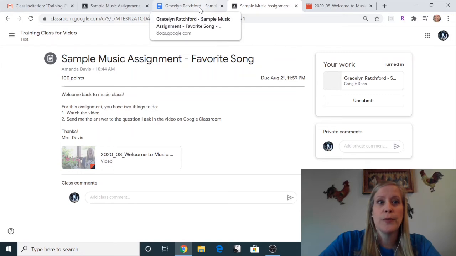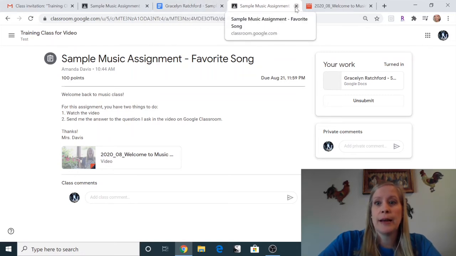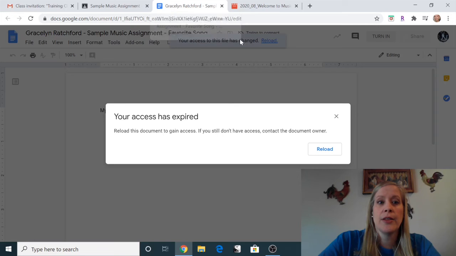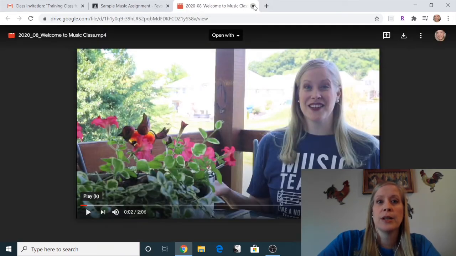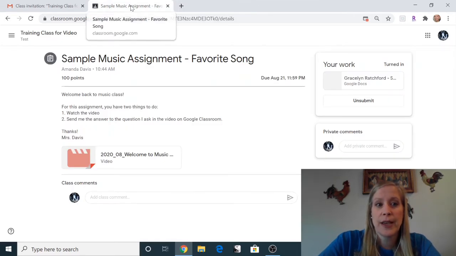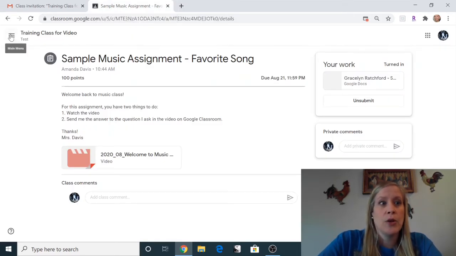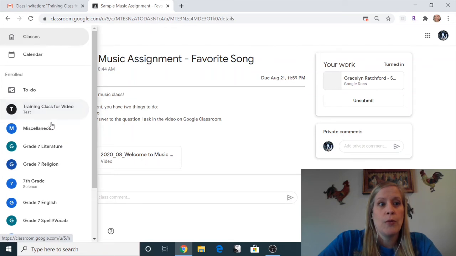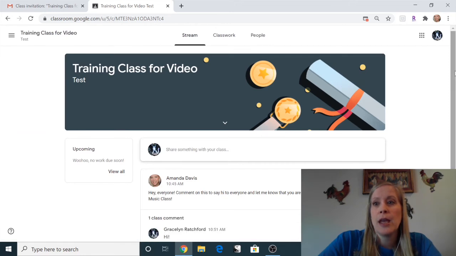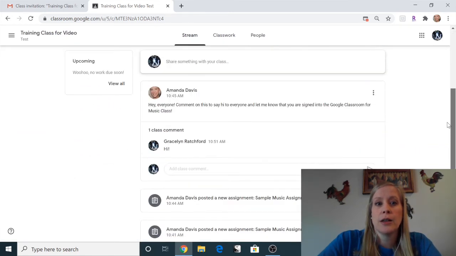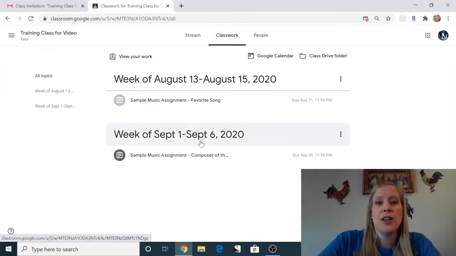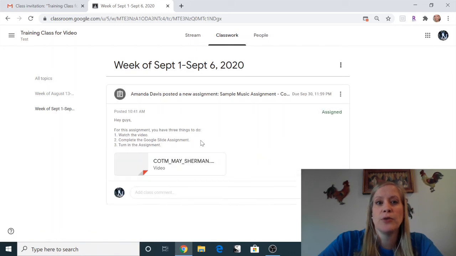Now let's get back over to our other assignment. Oh no, I don't want to do that. Okay, there we go. We're going to click out of those tabs so my computer runs a little faster. Okay, and we want to go back to our training class over here. Okay, and we're going to go to classwork to this other week right here, the week of September the 1st through September the 6th, and to the assignment for that week.